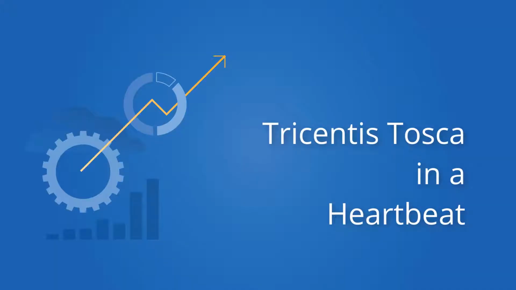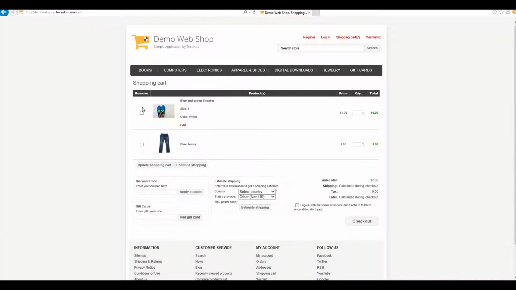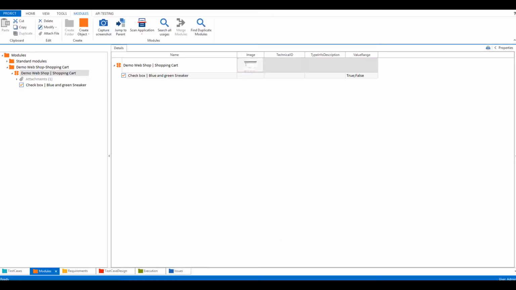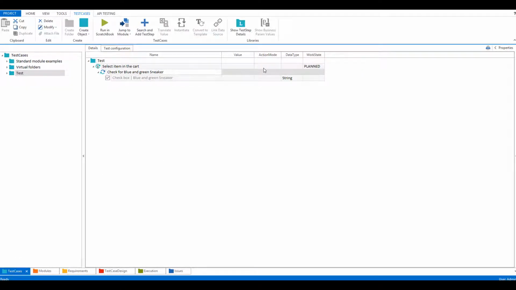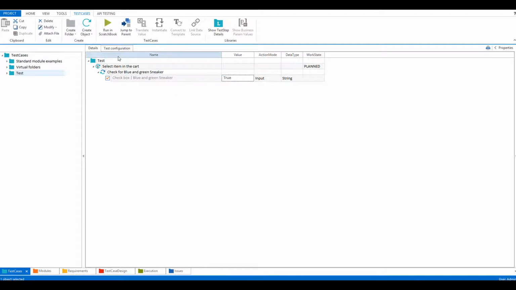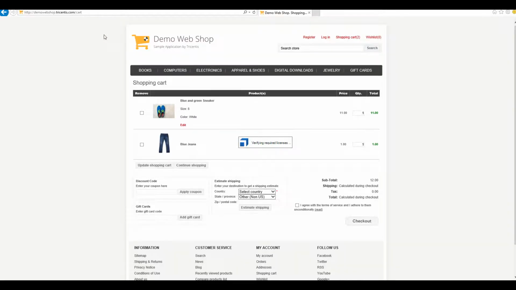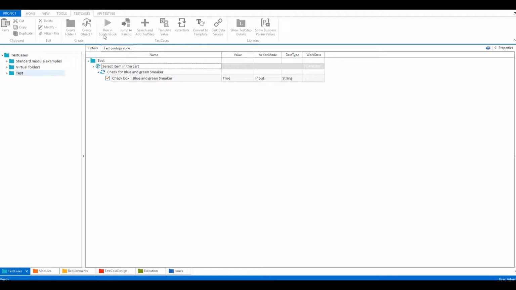In this session we learn about the steering parameter user simulation. I have scanned this checkbox into Tosca and just drag and drop this module into the test case section, and here I'm going to give a value as true and action mode as input. And now run the test case. If you see here, the checkbox is automatically checked. Test case is executed successfully.